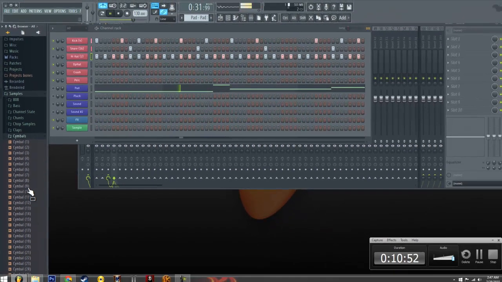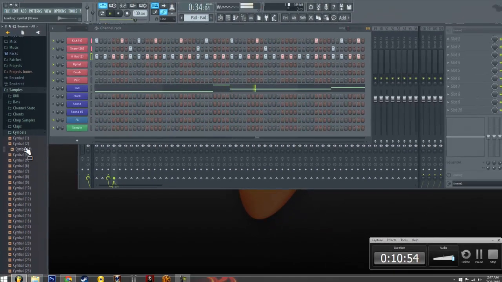I'm doing this on the fly, so I'm really not going to get much into how I chop up individual instruments, or, I mean, I'll do a little bit of work with the hi-hats and the snares, but as for right now, I'm just trying to give you guys a good sense of how I get a beat going.